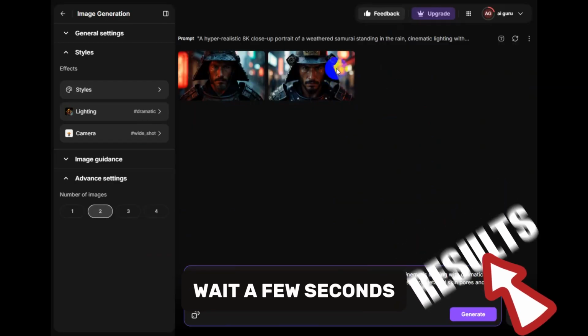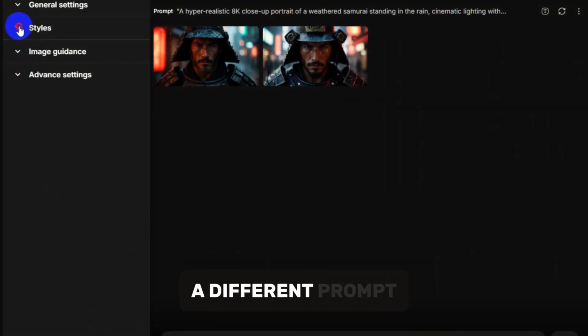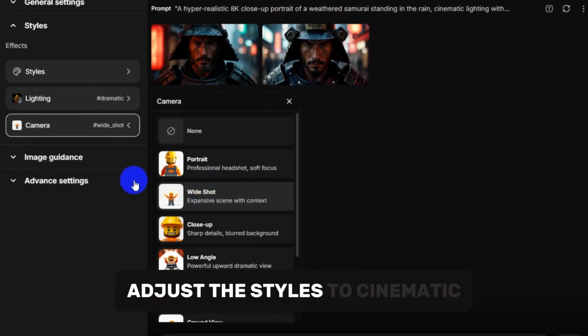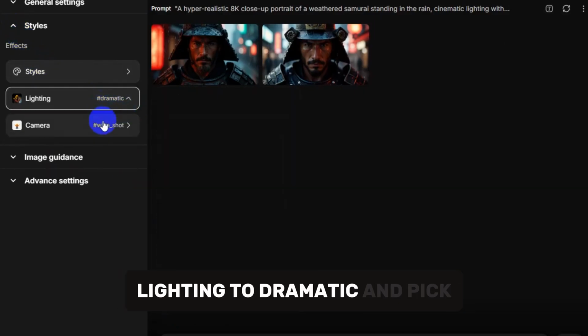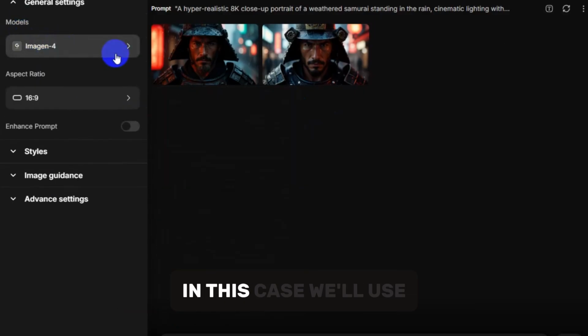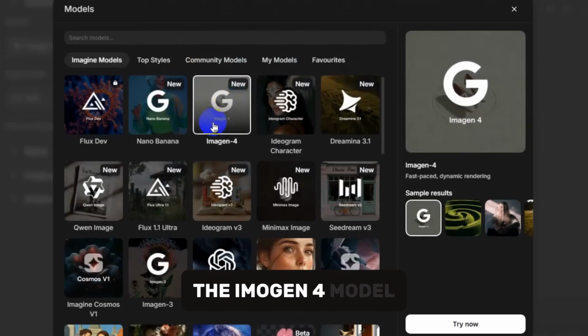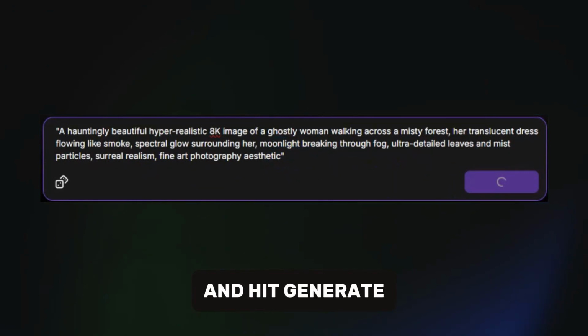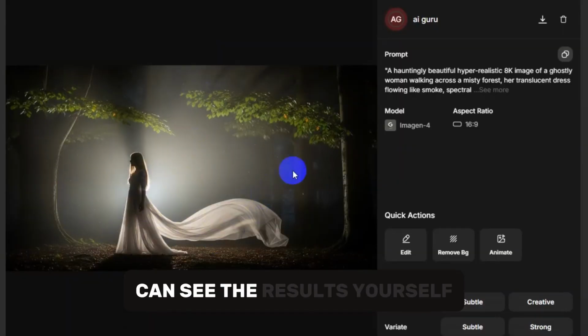Wait a few seconds. This time, I will use a different prompt. Change the camera angle to a wide shot. Adjust the styles to cinematic, lighting to dramatic, and pick a different model. In this case, we'll use the Imagen-4 model. Copy the second prompt, paste it into the box, and hit generate. Wait a few seconds. You can see the result yourself.